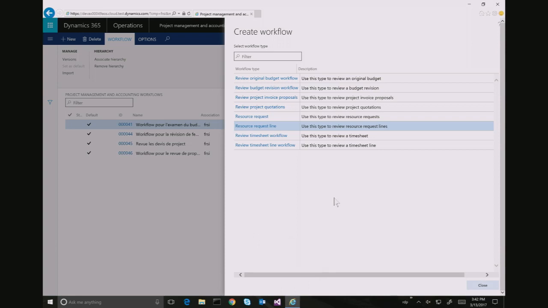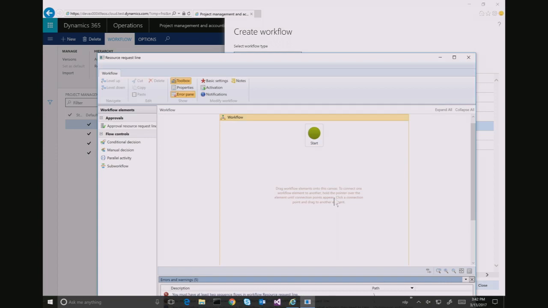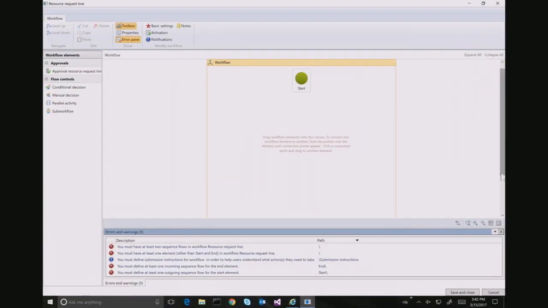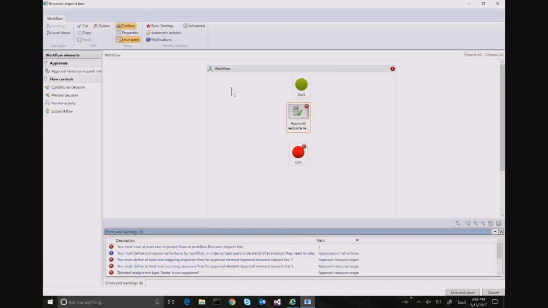The workflow editor, if you've seen it in Dynamics 365 for Operations or in AX7, you will notice that it's very similar to the way it looked in AX 2012, which means that you can actually only run it from Internet Explorer. So I'm going to start by setting up the line level workflow.